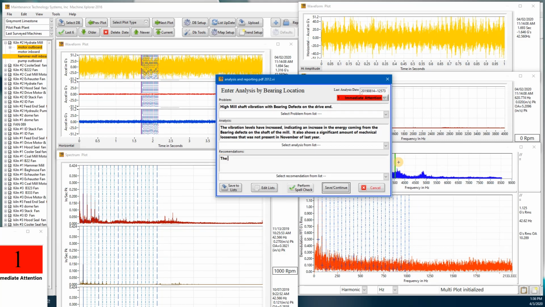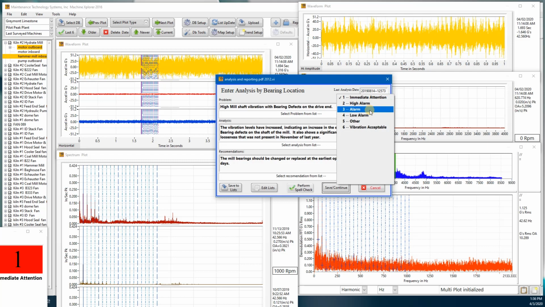The mill bearings should be changed, replaced at the earliest opportunity in less than 10 days. Notice that I brought this for immediate attention. These are our different alarm levels. Let the colors change. We're going to leave this one as immediate attention.